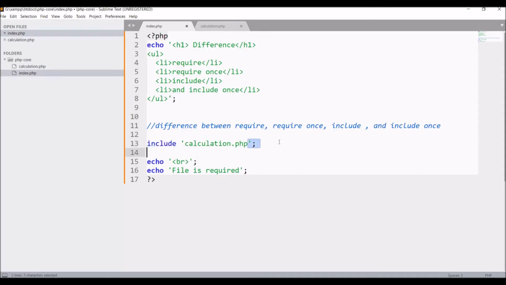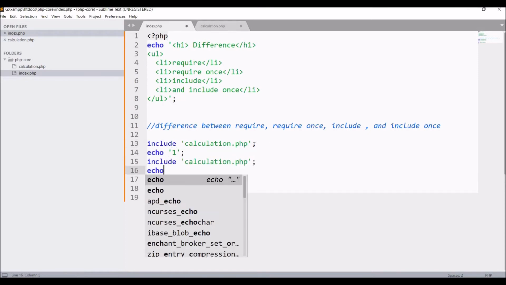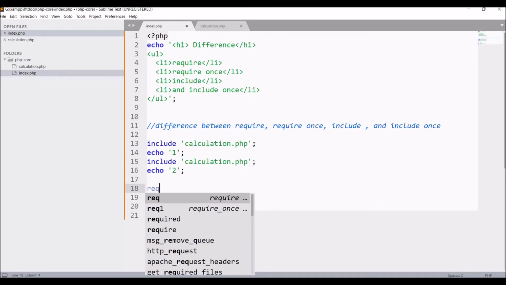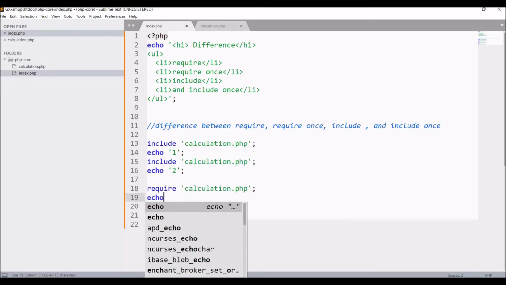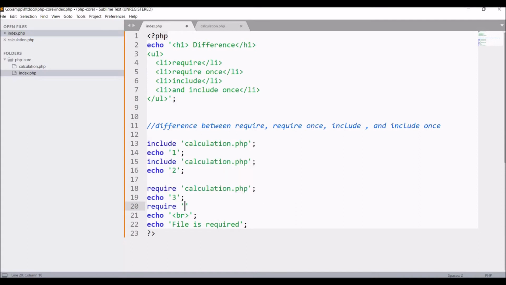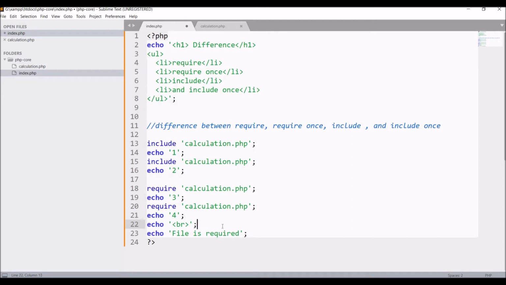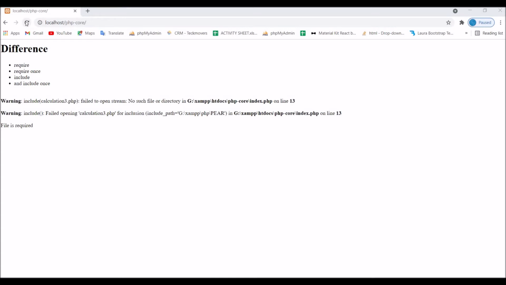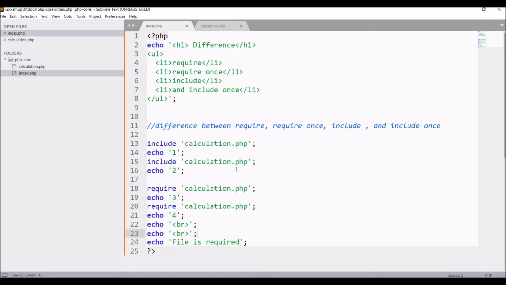Let me show you one more thing. Let's say if I include one file two times, will it be included or not? In between, just print echo 1, echo 2, and after that also write require calculation, then echo 3, require calculation 4, then echo 4. Now let me show you what output it gives. Refresh, and you can see first one, then second, 3 and 4. So you can see it doesn't check if the file is already included or not. It will just include the file, however many times you include it.